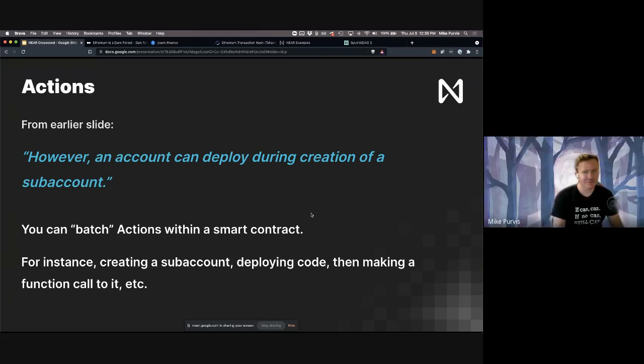Okay, cool. Perfect. So you can actually batch actions inside of a smart contract. We already saw the list of actions, there's only like seven or something. So for instance, you can say, hey, I want to create a sub account, aloha.mike.near, and then I want to deploy some smart contract code to it. And then I want to call the function new on it. You can chain these events.